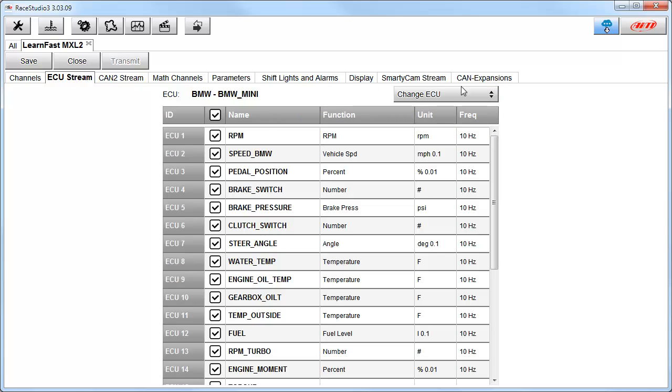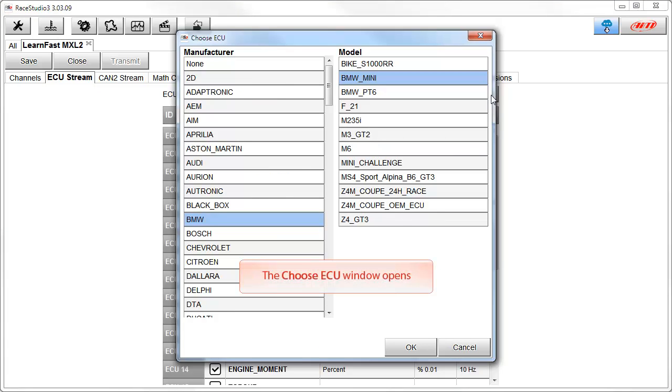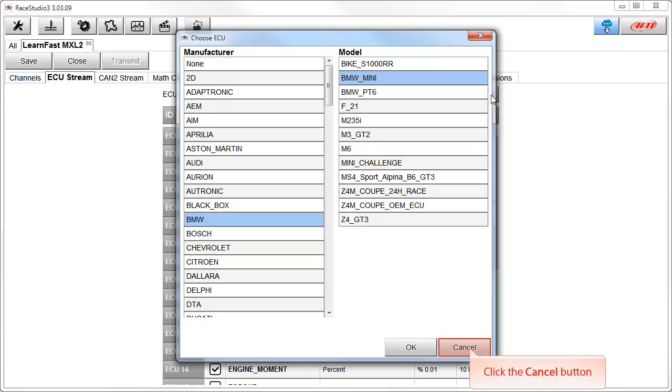And this opens the Choose ECU window. Here highlighted is the ECU manufacturer and model we already have chosen, and we can edit those and select different ones if we want to at this point. In this case, we do not want to make any changes, so we will click on the Cancel button.